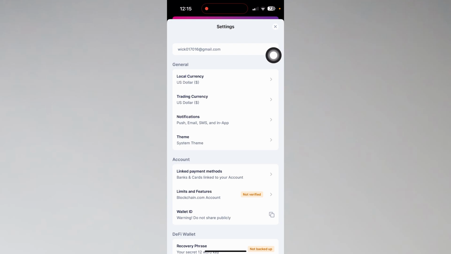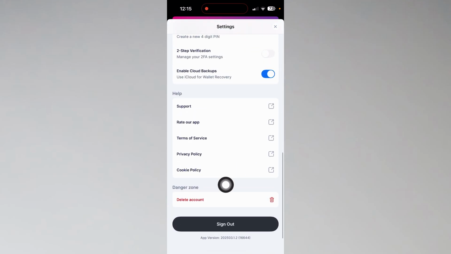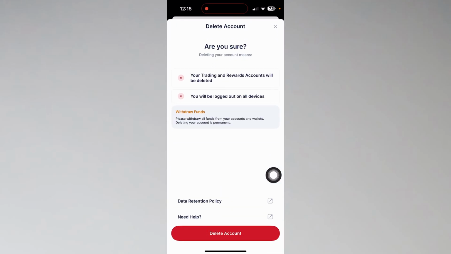Now here you'll find the settings tab where you just need to scroll all the way down and you will find delete account. Now tap on delete account and tap on this delete account button again to confirm that deletion process.